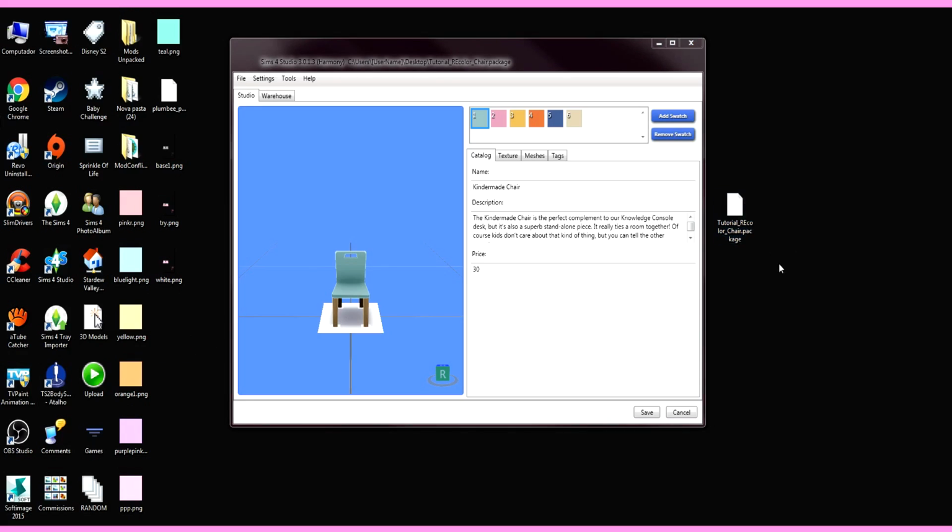With objects, it's a little bit different. You can actually choose the price that you want for the item. So if your family is kind of poor, maybe you can do like 5 simoleons for the chair. I've done that a couple of times. You can change the name of the chair if you want to. You can change the description to say that you did the recolor.